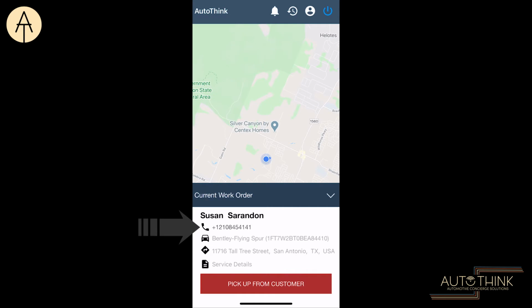The first icon that is shaped like a phone provides the phone number associated with the work order, and it is interactive. If you need to contact the customer, you can press this icon and it will begin the call process.